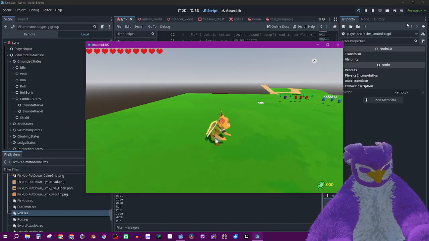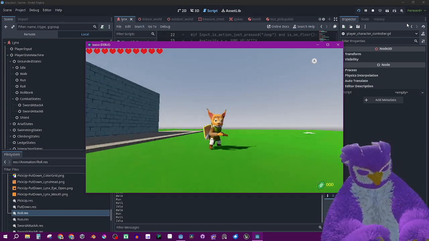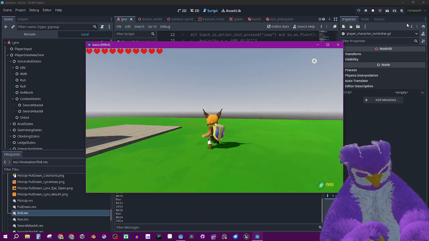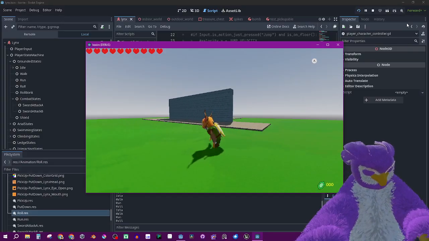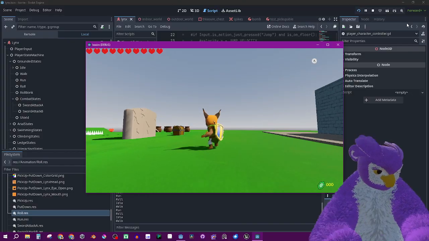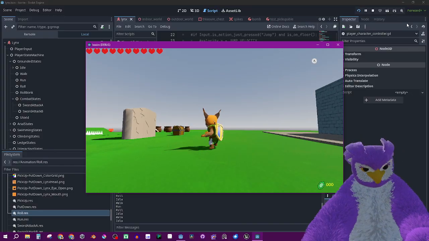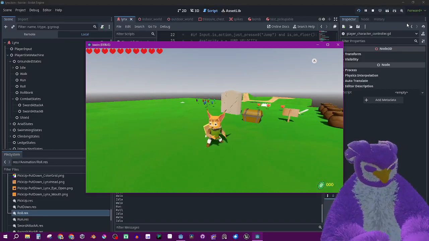I still have an issue where I can roll and it not play the roll animation if I'm mashing the button, but it's kind of inconsistent. Not sure why it's doing that, but that's kind of minor.